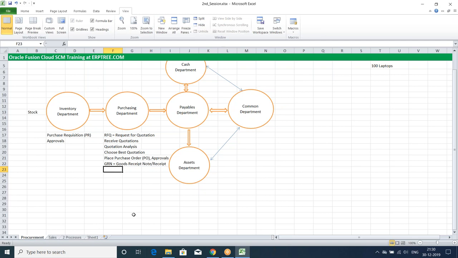Sometimes once we receive the material, if there is any damage, that material needs to be returned back to the supplier. That you can call purchase returns.